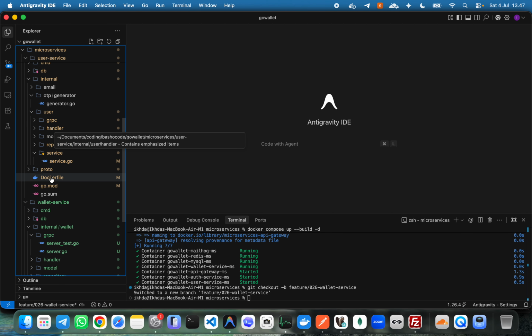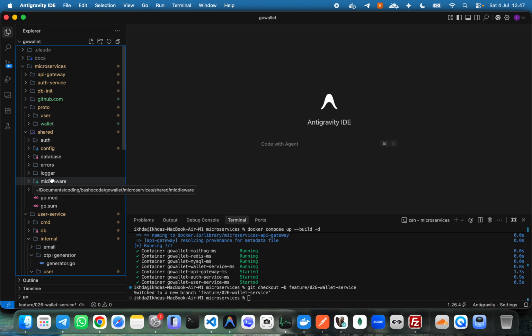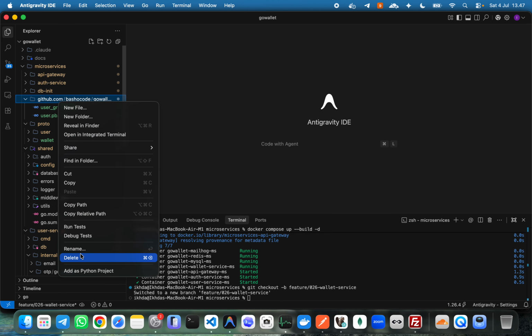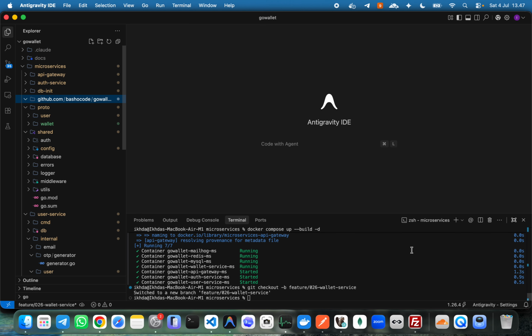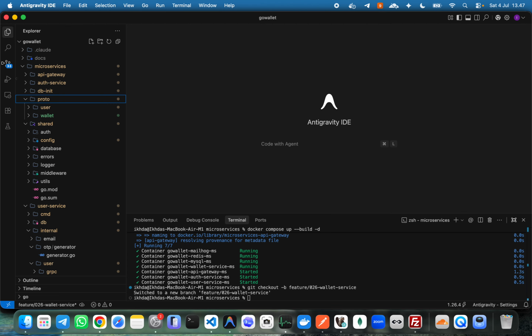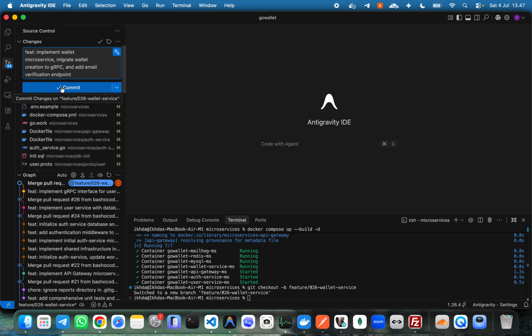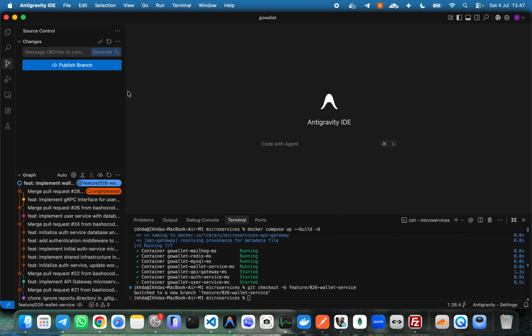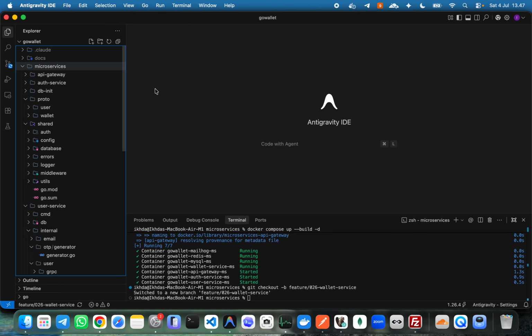Also, I want to delete the github.com folder. Yep, then move to trash, should be fine. Oh, delete the folder also, move to trash. And then I want to commit, publish branch, and then I will merge and see you in the next video.